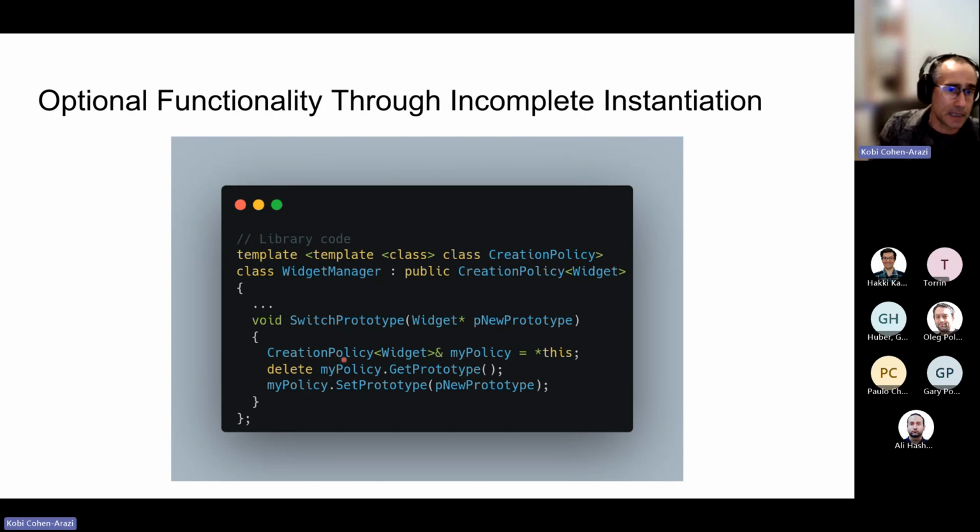Now let's say that I instantiate the widget manager with the malloc or new creation policy. None of these creation policies have this get and set prototype. But if I'm instantiating widget manager, which is the host, with these specific policies, and I'm not touching the switch prototype, the compiler would not error. This is the big advantage of C++ templates. The compiler would have syntax checking, no semantic, so no symbol checking, no lookup, just syntax that you're not missing, I don't know, maybe a semicolon and things like that, which you need to do anyway, but it's not going to instantiate it and say, oh, you tried with malloc, but malloc doesn't have get and set prototype. That's not going to work.